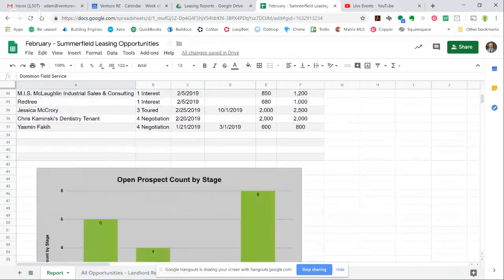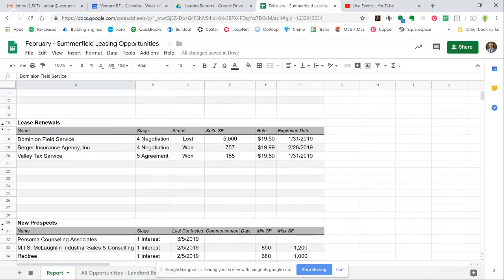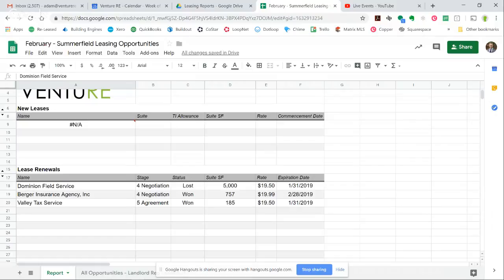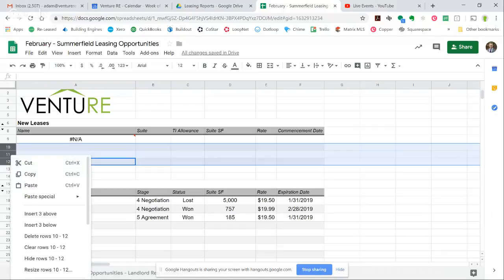All right. So the next thing we have to do: I left enough room in between these so that unless it's an abnormal month, we won't run out of space. So let's say it had 10 new leases or 10 lease renewals. It would populate all the way down to 10. And now we've got to go back in and hide the ones that we're not going to use. So for the new leases, I want to keep the NA there. So highlight all the other rows, right click, and go to hide rows 10 through 12.